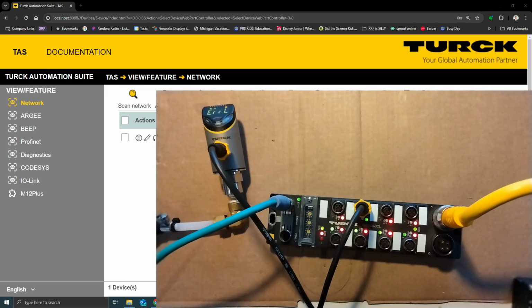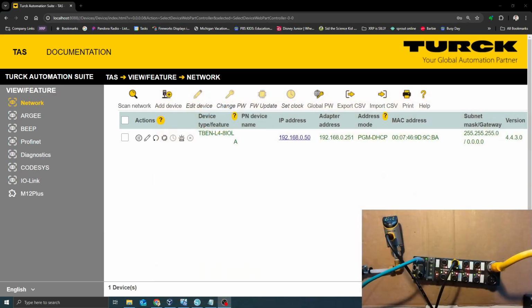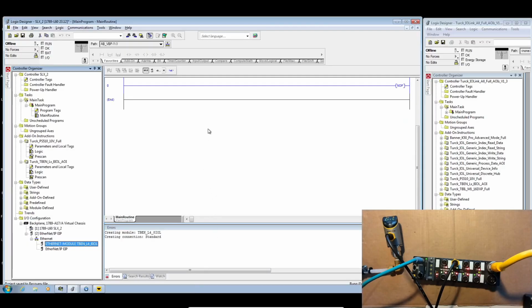As you can see, the IO-Link block is expecting an IO-Link device on each one of the ports, and the PS Plus pressure sensor is expecting to send an analog signal to the block. However, the block has no analog, so there's an error. So as you can see, I have my block set to an IP address of 192.168.0.50.